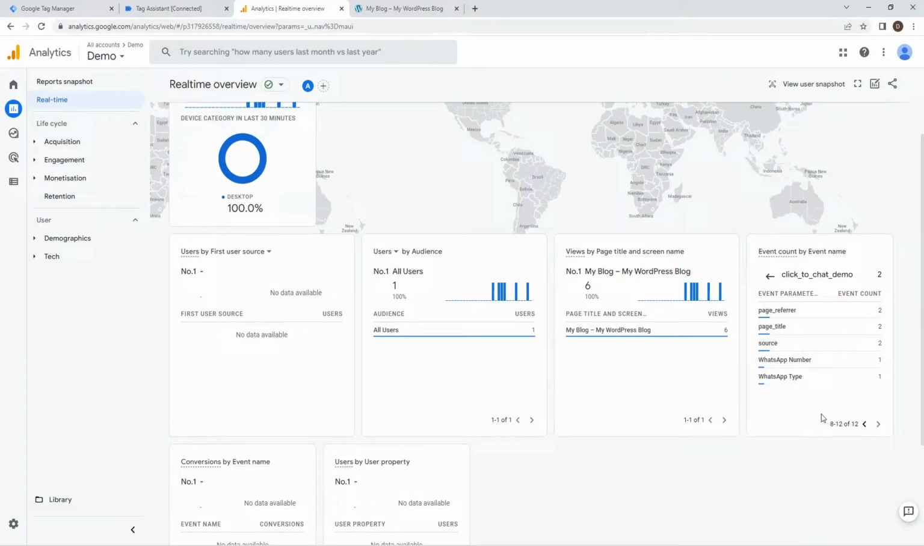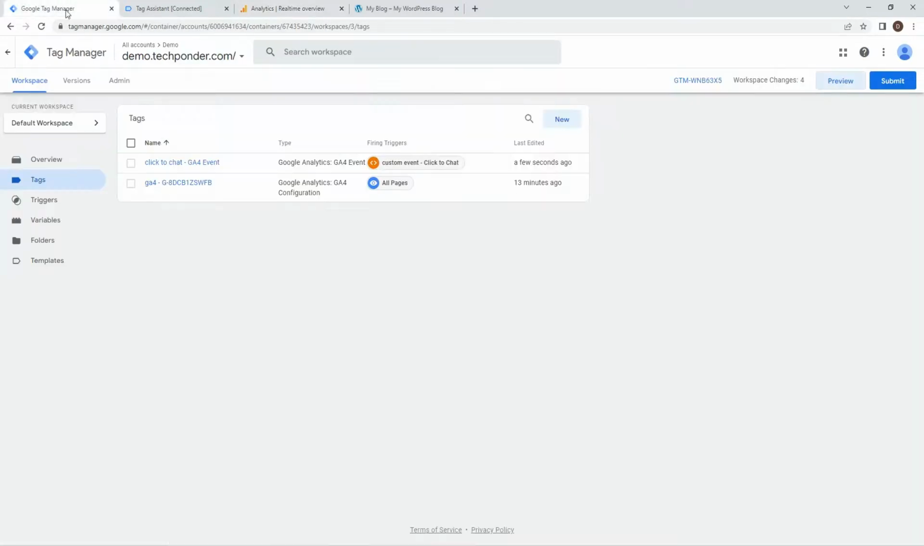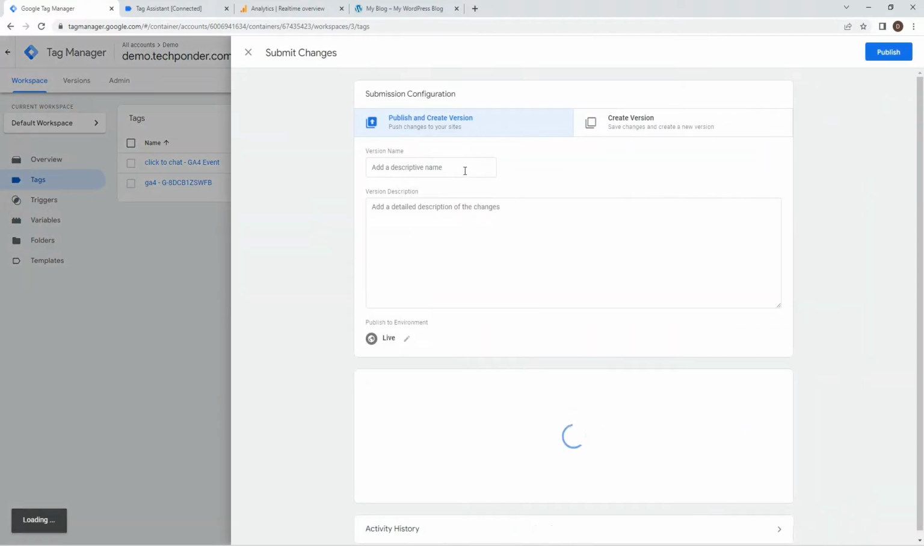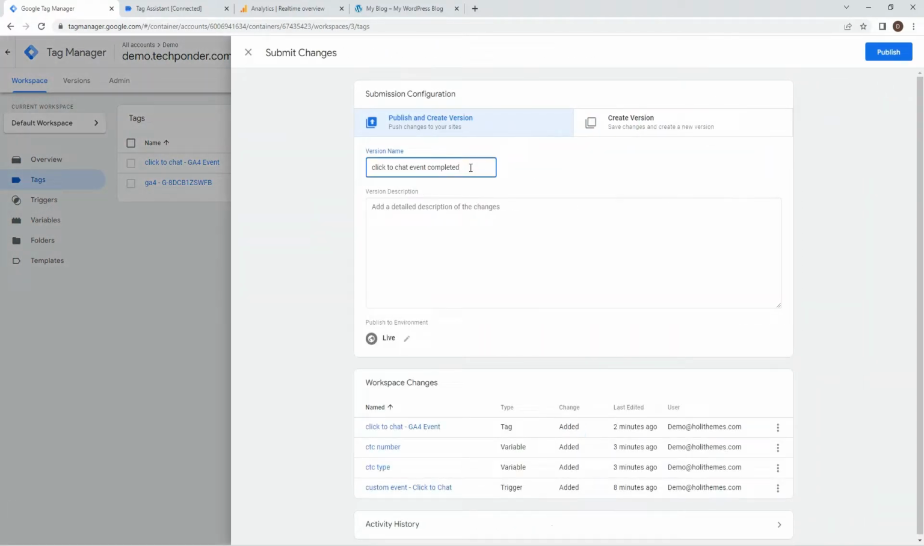Along with the built-in variables, the user-defined variables appear. WhatsApp number displays the number assigned to the WhatsApp icon. WhatsApp type specifies the type of chat, like group, share, chat. Click Submit, and Publish to deploy the changes.